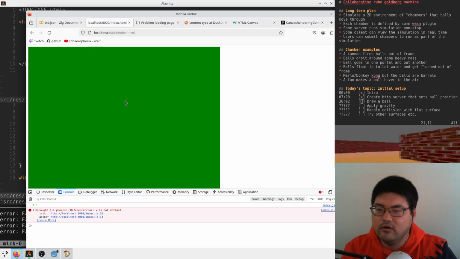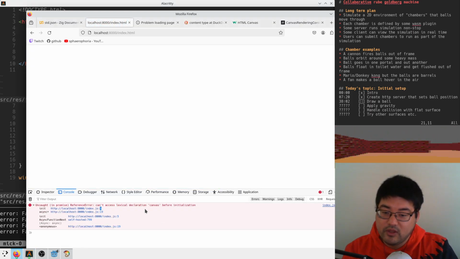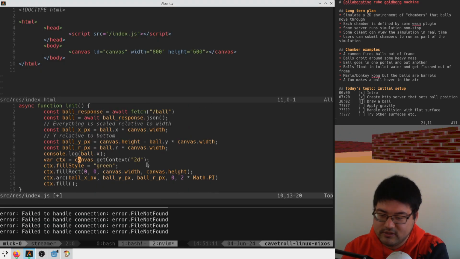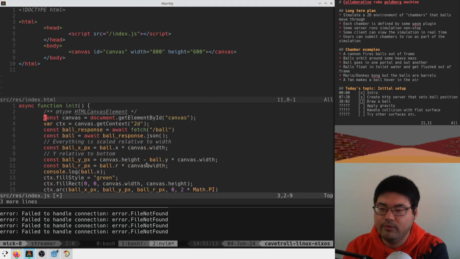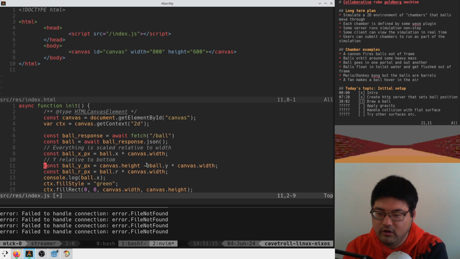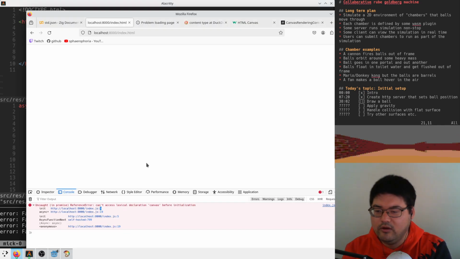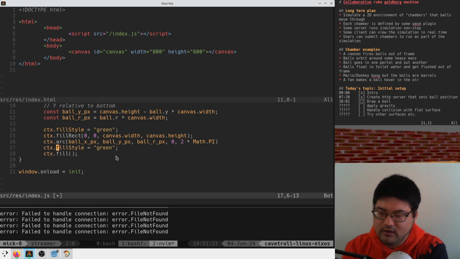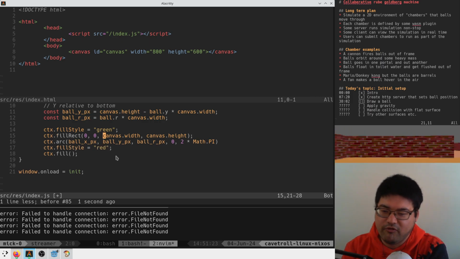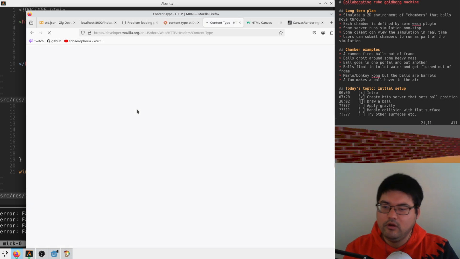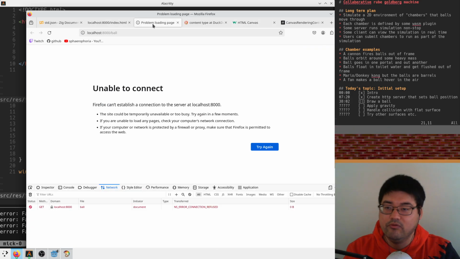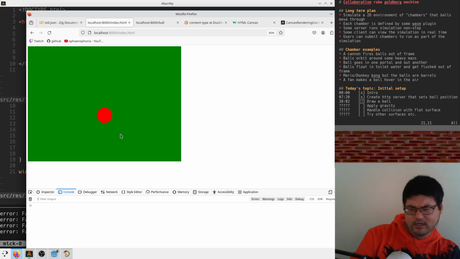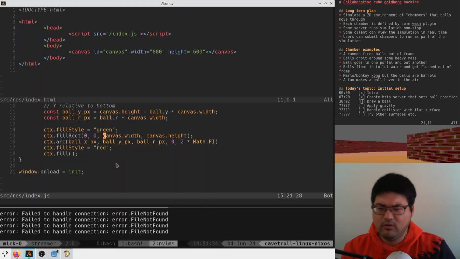Yeah, let's see. Refresh. Can't access lexical declaration canvas before initialization, because this needs to come up here. Boom. Then we get the ball. Then we do our stuff. Okay. We also probably want to set the fill style to be something other than green. Let's really mess with the red-green colorblind people. Oopsies. What did I just do? Refresh. Okay. We have a ball that looks like it's approximately centered horizontally.